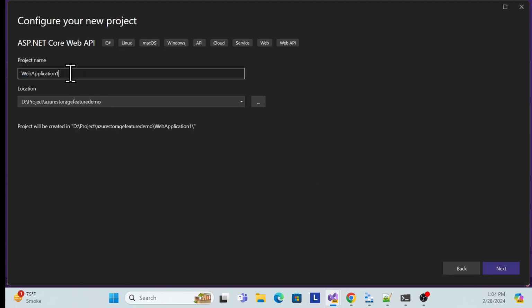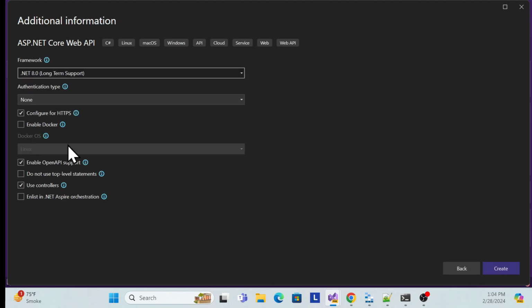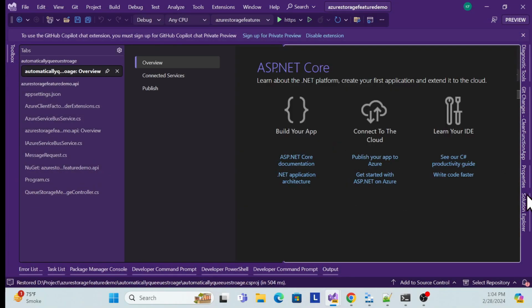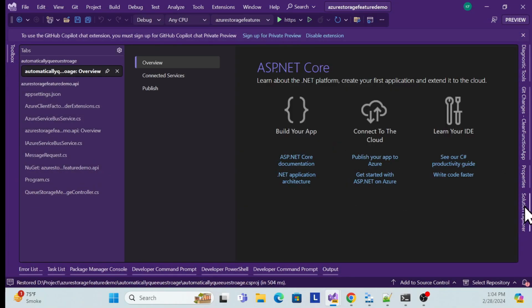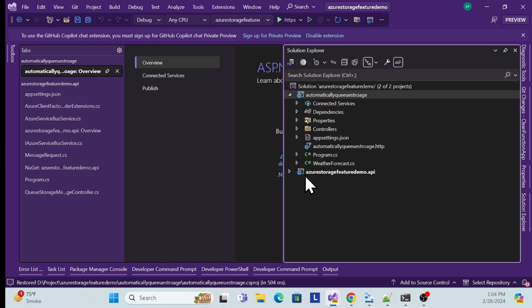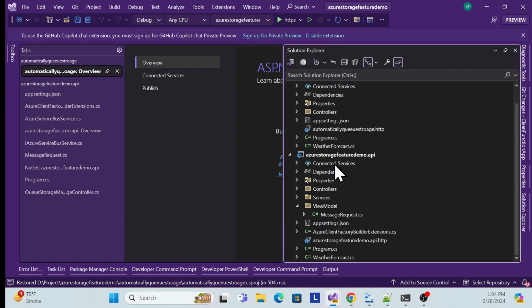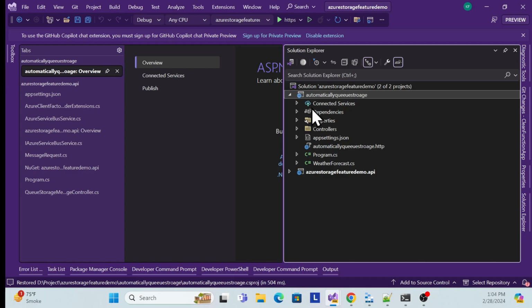Next. And for example, this is the automatic queue storage, right? So let me create this with the same configuration. Create that. And here, see, we have nothing, similar to the other one, simply a controller.